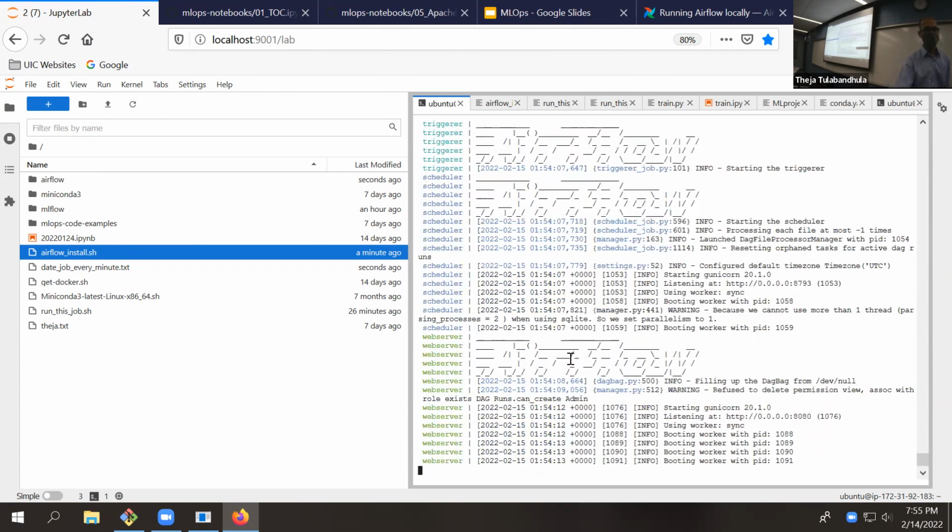It's saying it's listening on port 8080. So we just need to export that port so that we can look at it from local. You can open the port to public if you want, but I think it's safer to just tunnel it and see. So let's tunnel it.